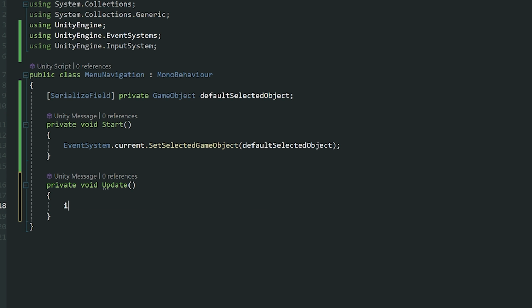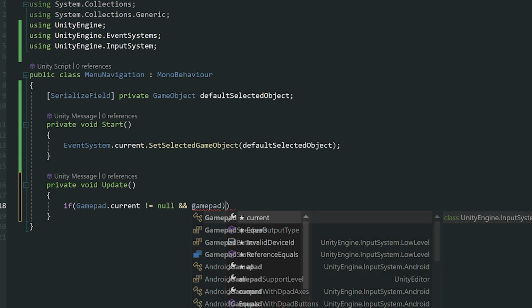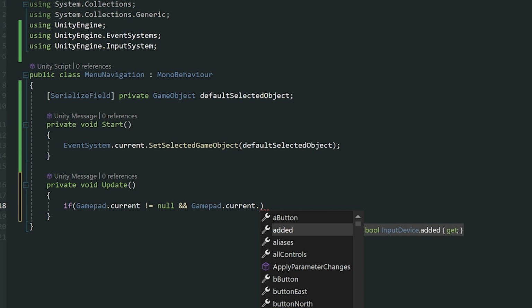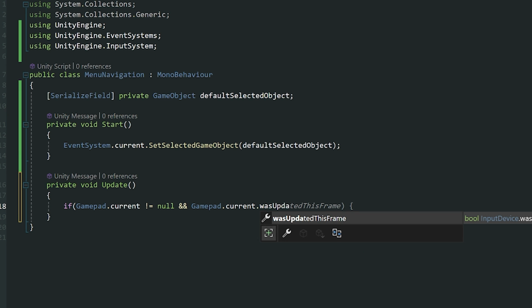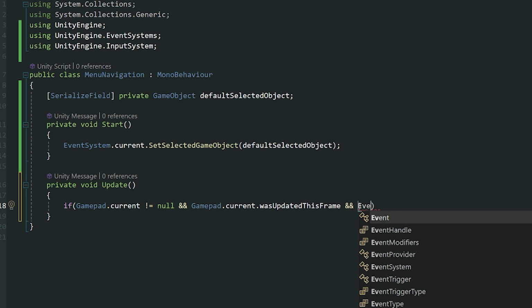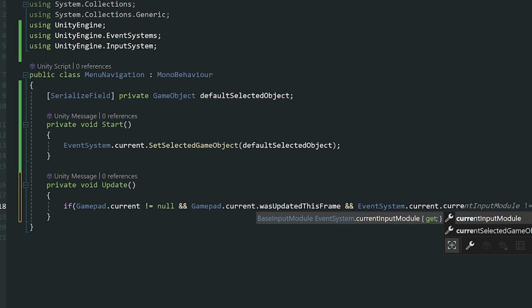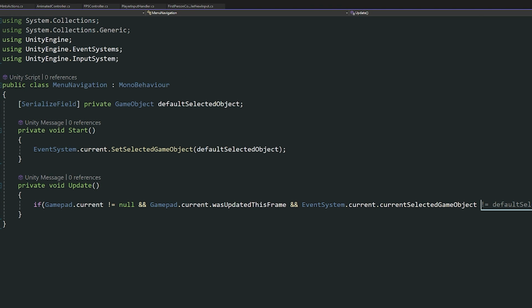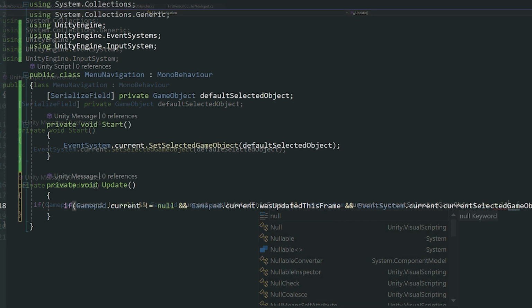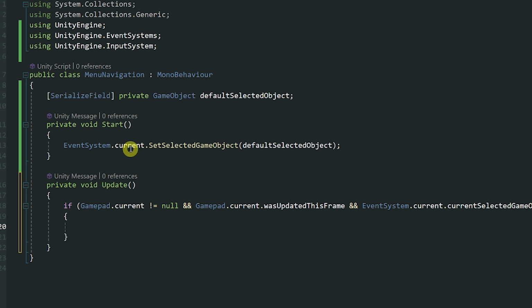So in this case, if gamepad.current is not equal to null, so we need to make sure that we've got a gamepad connected, and then we'll say gamepad.current.wasUpdatedThisFrame and EventSystem.current.currentSelectedGameObject is equal to null, then we'll make sure we close that off and then do exactly like we did above. We'll do the event selected and up to there.